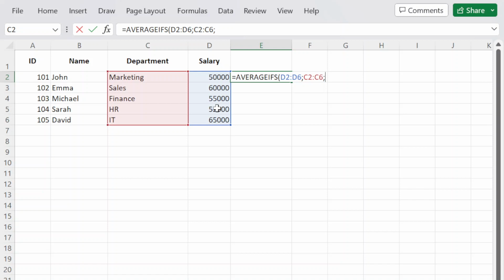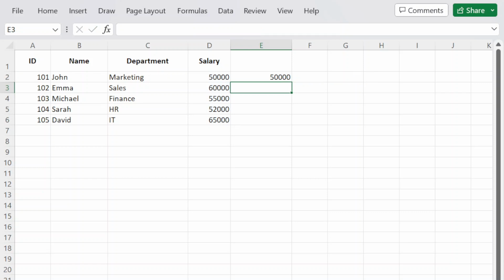Last but not least, we have to set a criteria. We wanted to find out the average salary of an employee in the marketing department, right? So our criteria in this case is going to be marketing. When we now close the bracket and press enter, it will show us 50K because there is only one person in this table who has a 50K salary and is from the marketing department.